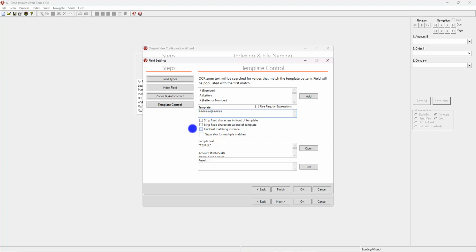Same thing with characters at the end. And then the find last matching instance is used a lot in conjunction with the money, the %money% template. And what that's doing is it's finding, usually it's the total on an invoice or a receipt, for example. So the last unit of money on a page, typically on most invoices, is the amount due. And so you can just have it find the last matching instance, in which case it starts at the bottom of the page and starts looking up the page. And as soon as it encounters an amount of money, it records that in the index field.